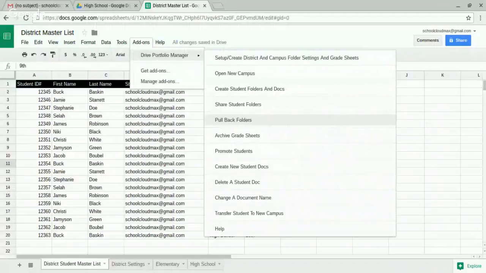So basically what I did is I created an add-on, and you can see that there's a whole bunch of stuff. Drive Portfolio Manager, so you can do everything from creating campuses or classrooms, and I'll talk about that, all the way to changing document names, transferring kids to classes or campuses if they have a schedule change. I know some of you may work in bigger districts where students move from campus to campus throughout the year. Or as teachers, I'd have kids change classes all the time, and if I had done something digitally, I'd have to go back and drag and move and reshare, and it can be a mess. So I'm just trying to think through all those kinds of scenarios.